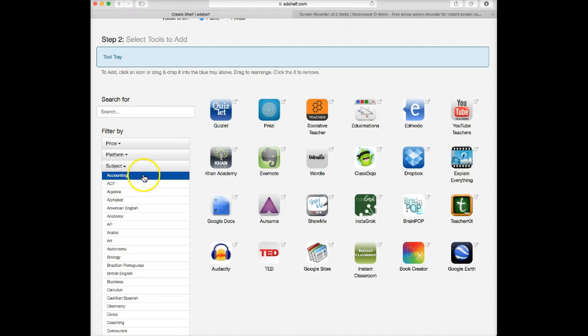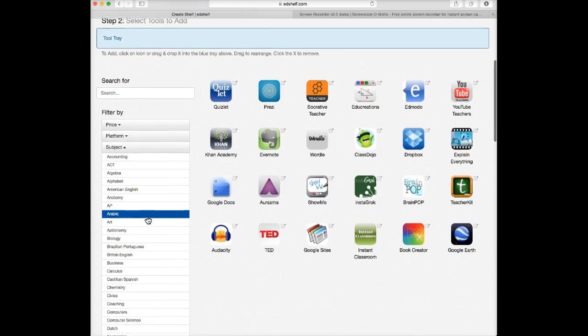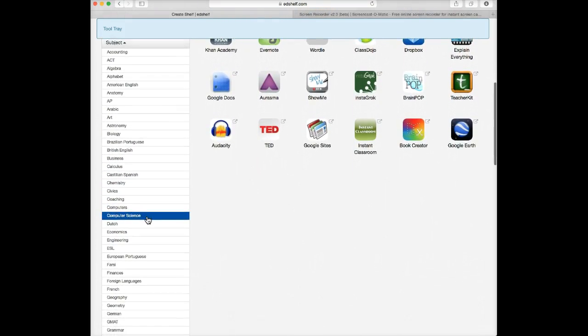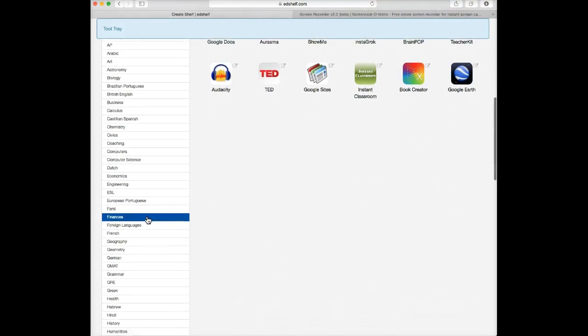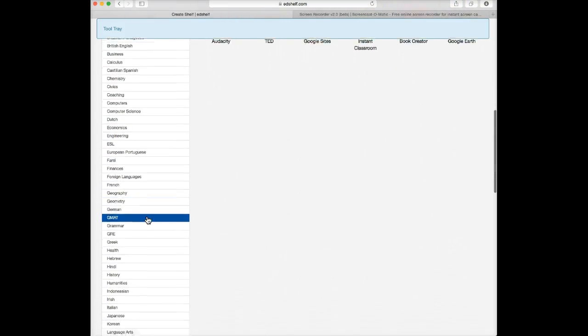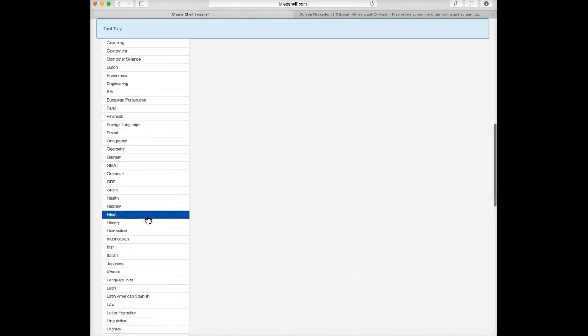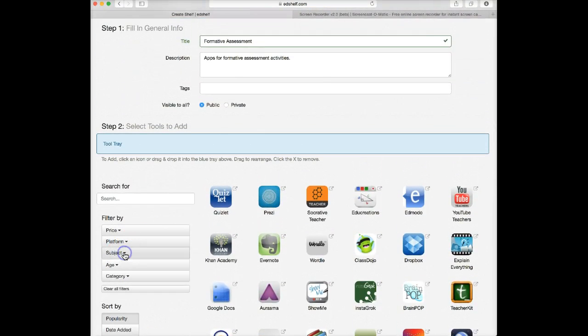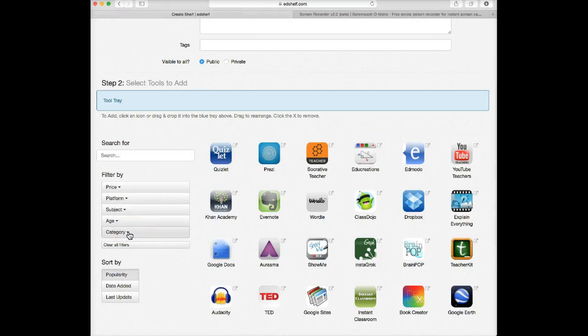Subject, got a whole bunch of different subjects: accounting, algebra, American English, anatomy, business, chemistry, computers, economics, various types of foreign languages in there, geography. Okay, so you got a number of different subjects there that can also help you filter. You can also look for free versus paid. Obviously, free is going to be very popular, but sometimes some paid ones are $5 a year, 99 cents a month or whatever. So sometimes it's worth looking at.